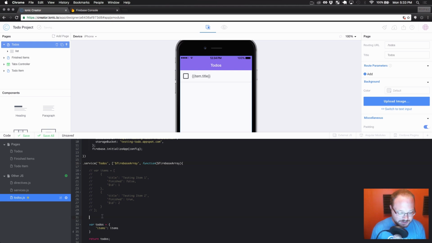And then we are going to do var ref equals firebase.database.ref.child to-dos. So what this is doing is it's taking our main database location and looking for a child called to-dos and creating a reference to that. Now, that isn't actually synced or anything like that, so we're going to want to do var items equals Firebase array that ref. Now this Firebase array is what is going to give us a real-time array synced directly to Firebase.